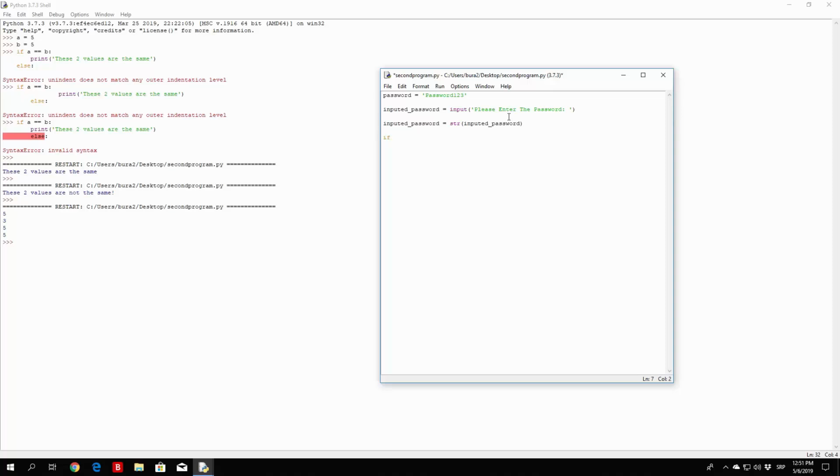So if inputted_password is equal to the password that the program has specified at the beginning, which is this one right here, we want to print something like this, correct password, and we can print, oops, where is the quote? Okay, so here it is, access granted.